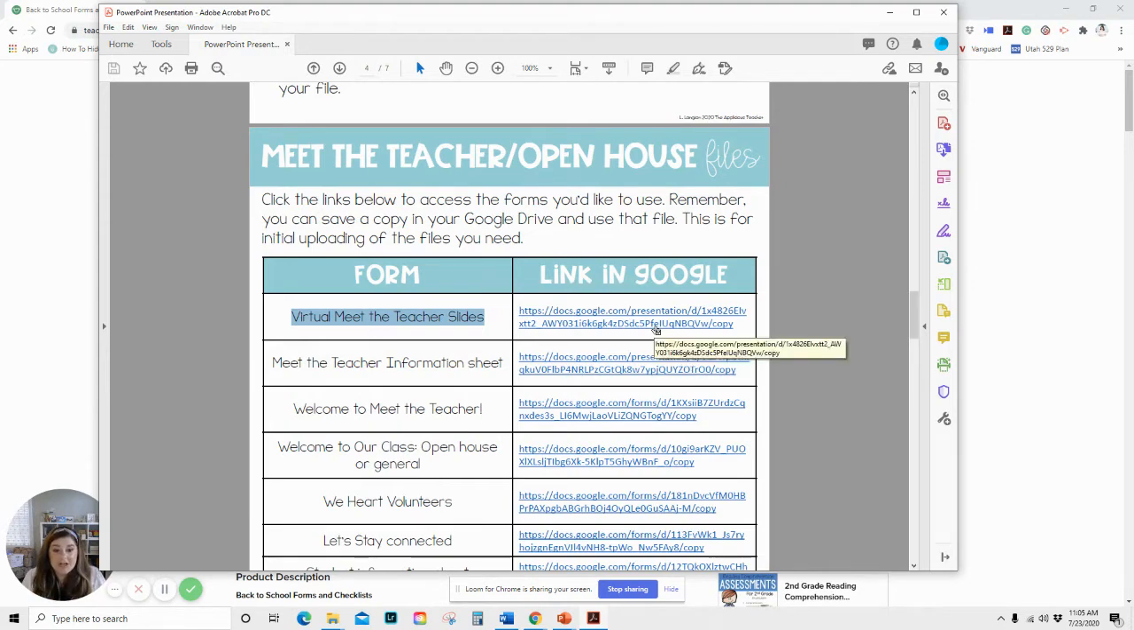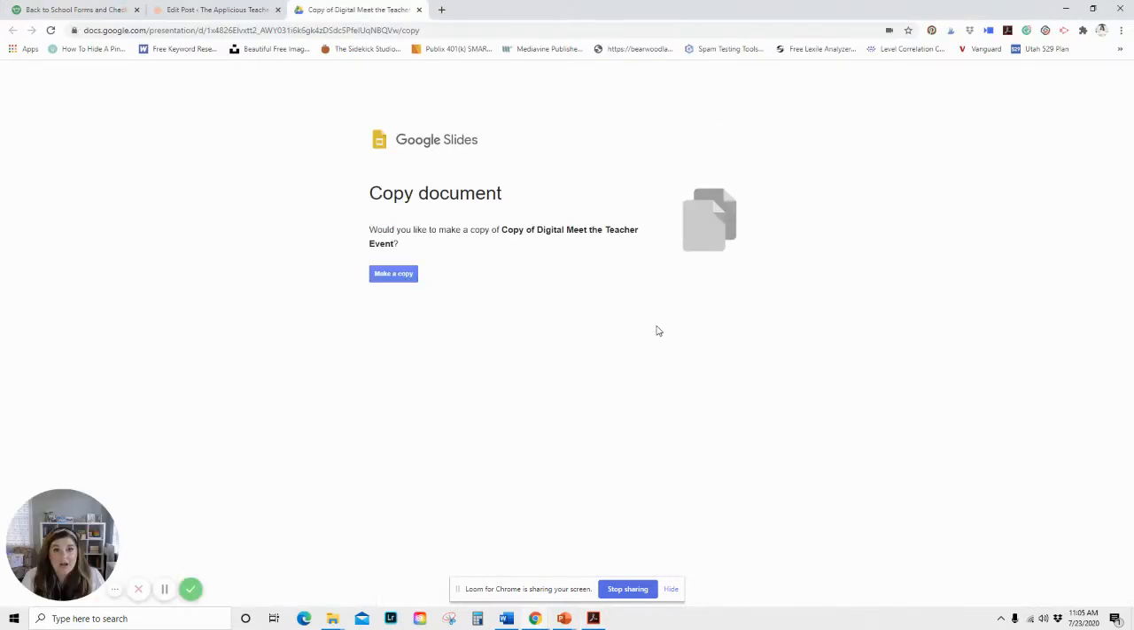To open this, you're just going to click the link. It'll prompt you to make a copy. You want to make a copy. Make sure that you are logged in to your Google account. If you have a school Google account, you'll want to log out of your personal one and only log into your school one. That way it'll make a copy in your school one. So we're going to click Make a Copy.